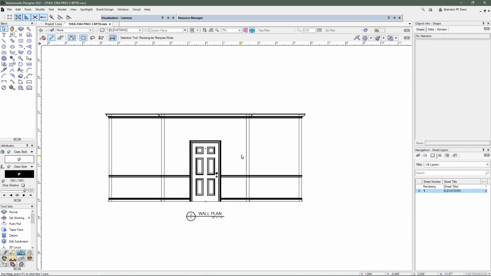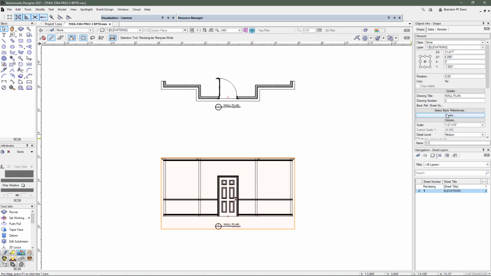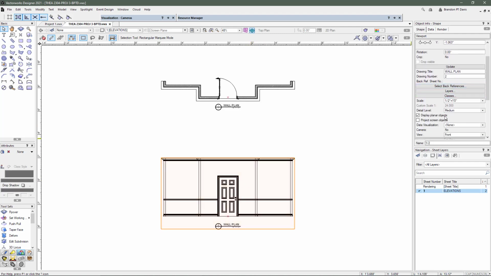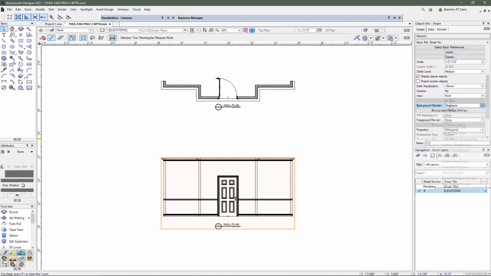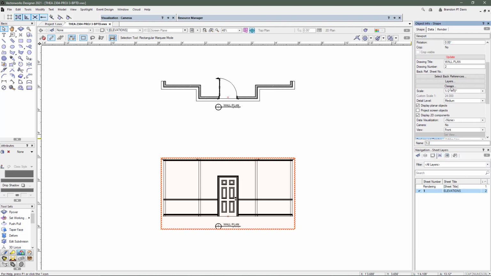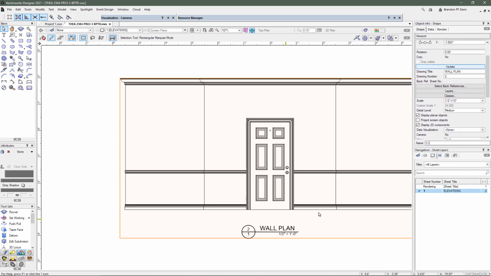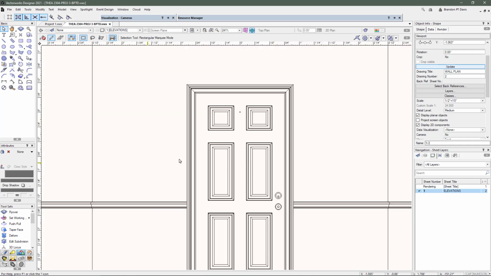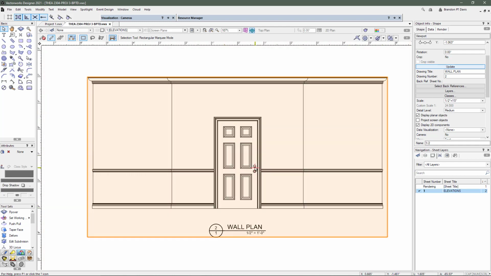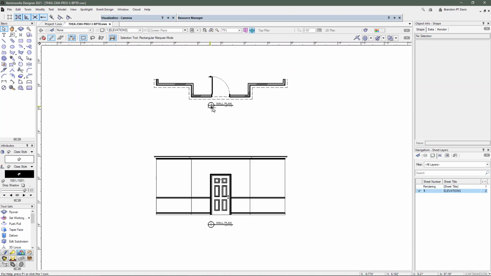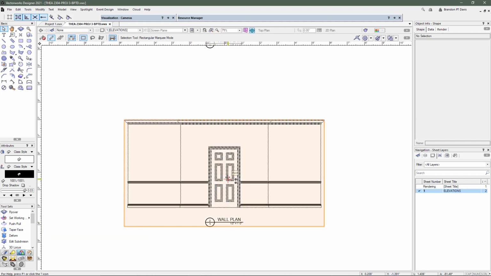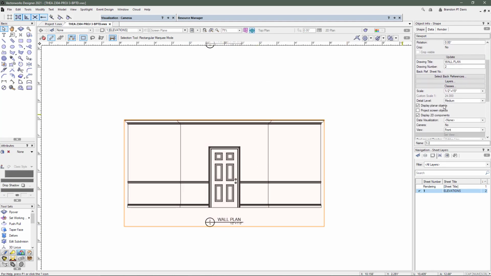So what we need to do is adjust the rendering mode. Right here we have background render. If I went to background render and selected hidden line, and I could scroll up, press update, that gives us the line work that we would expect in 2D drafting. But with our ability to use these 3D models, we can actually enhance this.